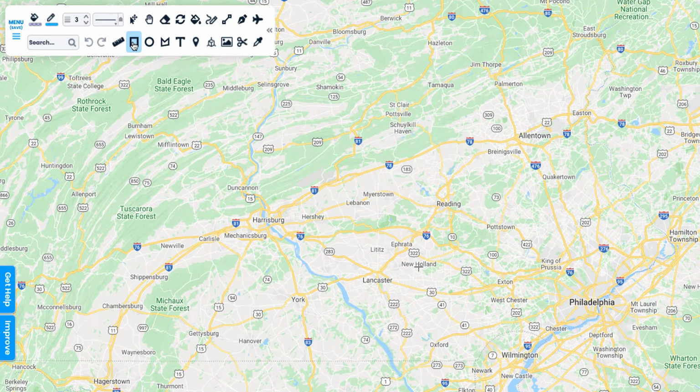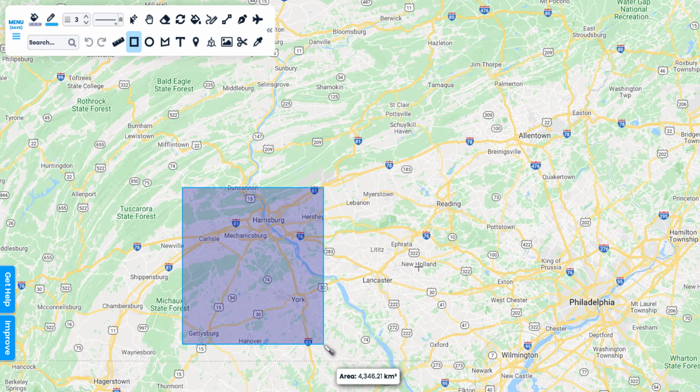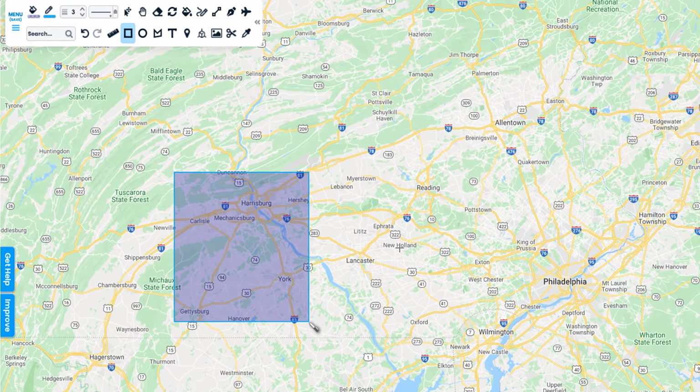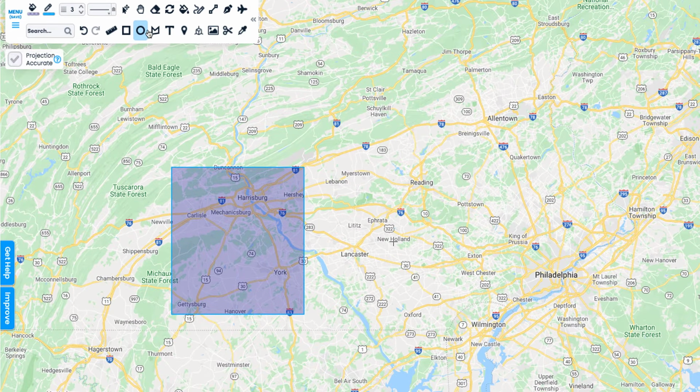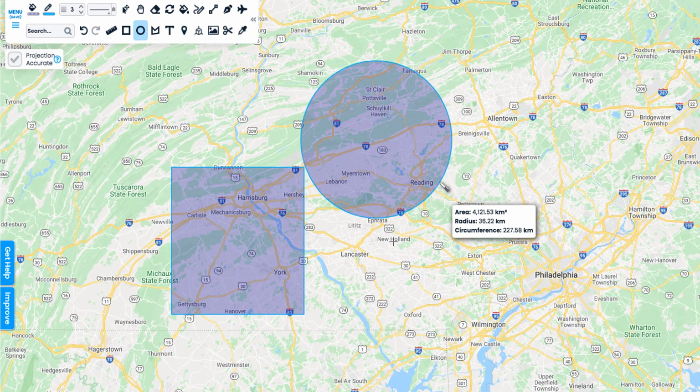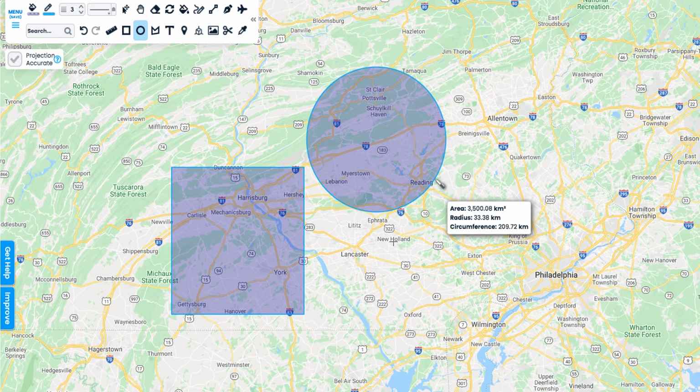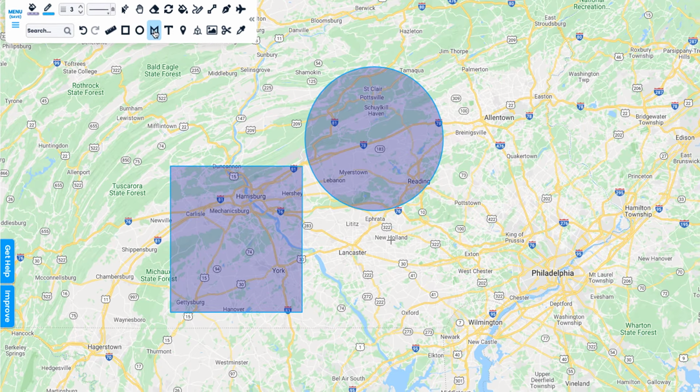For this video, I'll start with the Rectangle tool. You can find that in the top left menu bar. Once selected, you can click and drag to create the rectangle or square of your choice. Next to the Rectangle tool is the Circle tool. Click on the map and drag out from the center point of the circle. These predefined shapes allow you to quickly mark up any map.